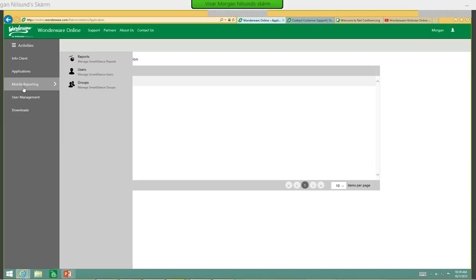We can, of course, take a look at managing users or groups of users. If we are more than one person that wants to look at the information, we could manage that from here. So we could either be a user-based solution, or we could utilize the group functionality. We can also see different kinds of Smart Glance reports that we can interact with.